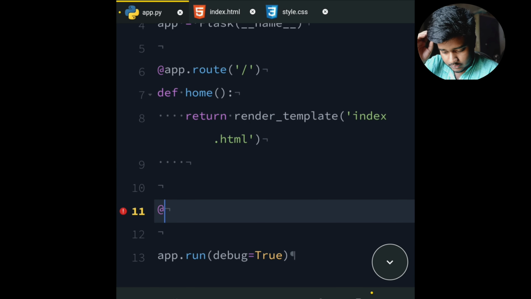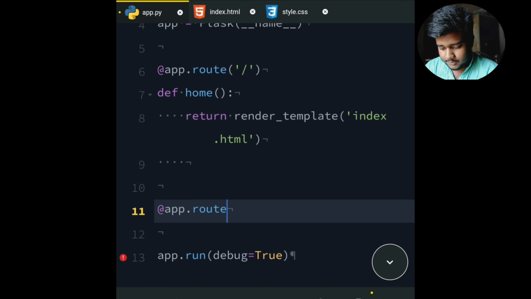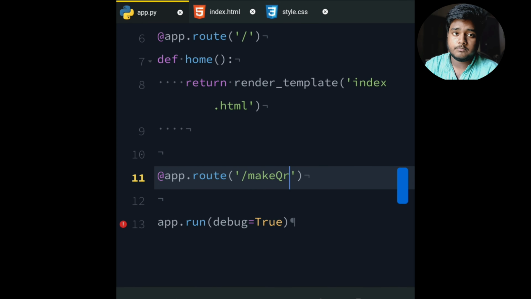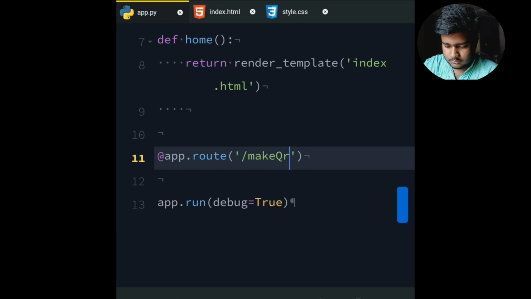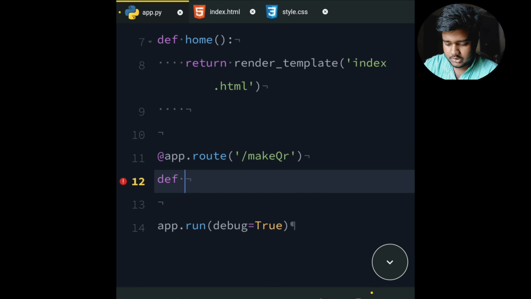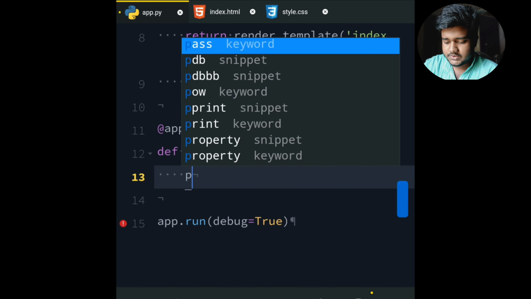Now I'm going to create another route named makeQR. app.route, and inside the parenthesis this time I'm going to put makeQR, which I put in the action part of the form. Now I have to create another function. I'm going to name it make, so no problem, make, and right now I'm going to pass it.